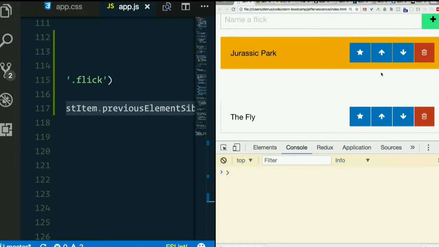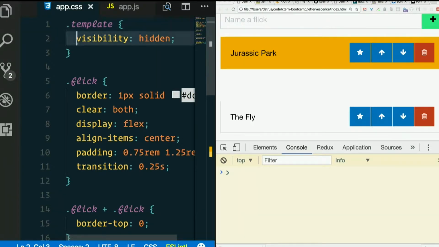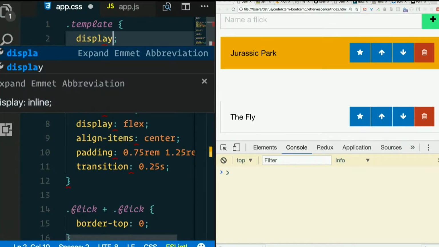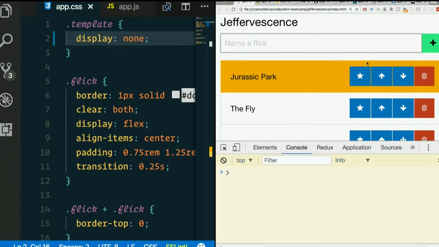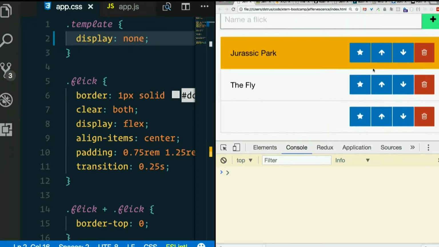What? What? So what's happening here, since I used visibility hidden instead of display none, that template is still there and taking up space. So we could deal with that by changing visibility hidden to display none, like Dave wanted to do in the first place. But now, what the heck is this? I don't know. Let's delete it.